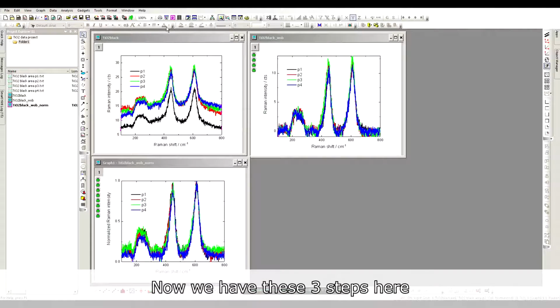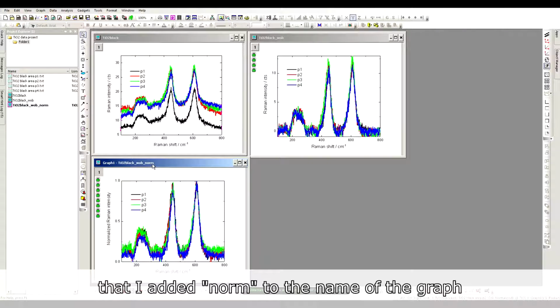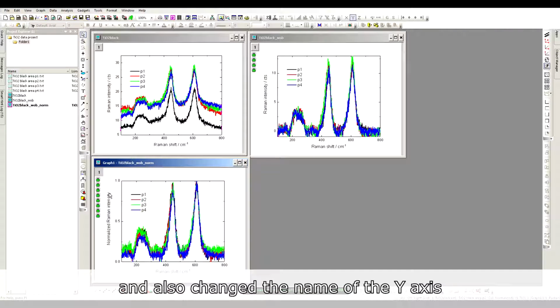Now we have these three steps here: the raw data, the data without the background, and the normalized data. In the normalized data, you see that I added "norm" to the name of the graph and also changed the name of the y-axis to normalized Raman intensity, which now goes from 0 to 1.0.